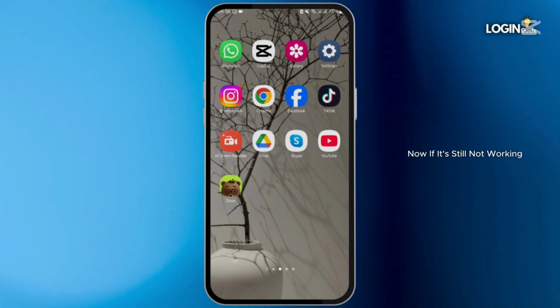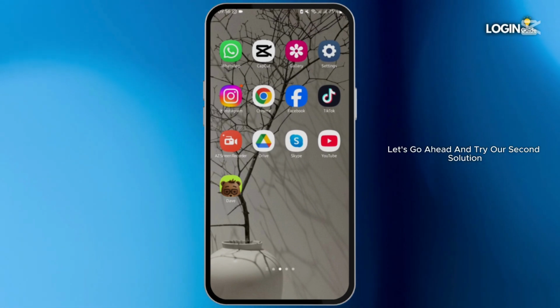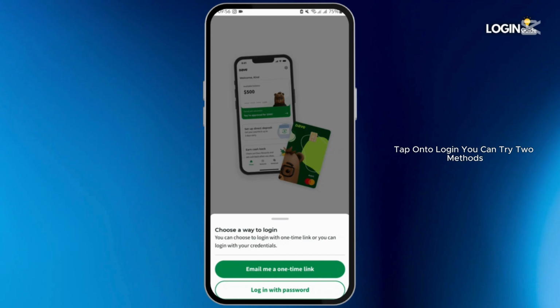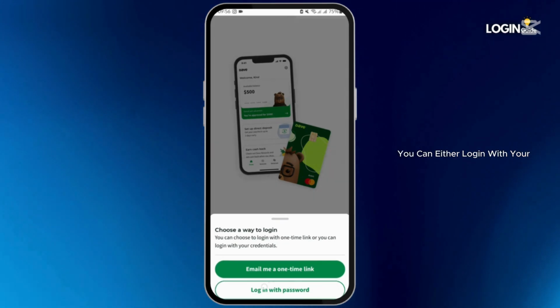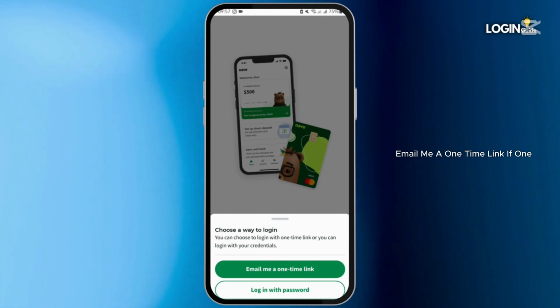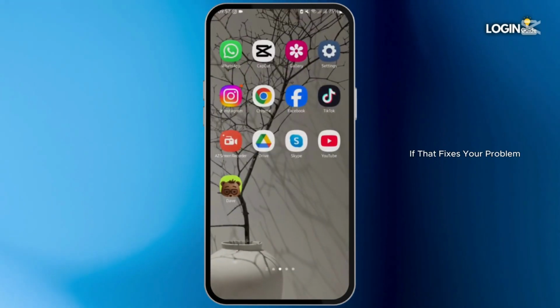Now if it's still not working, let's go ahead and try our second solution. Tap onto your application. Once you launch it, you'll see login. Tap onto login. You can try two methods. You can either log in with your password or you can tap on this email me a one-time link. If one of these is not working for you, you have to try another one and see if that fixes your problem.